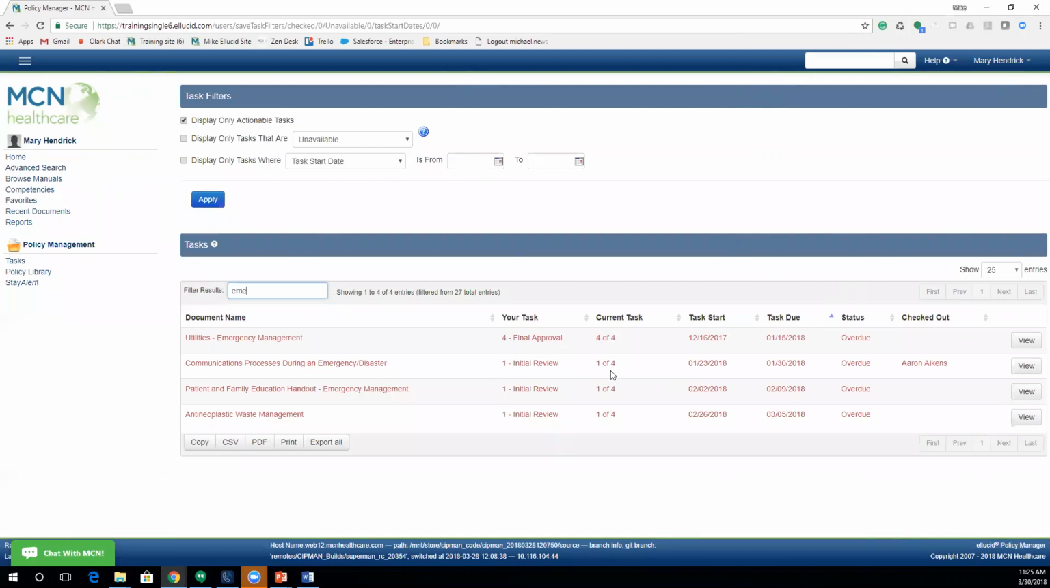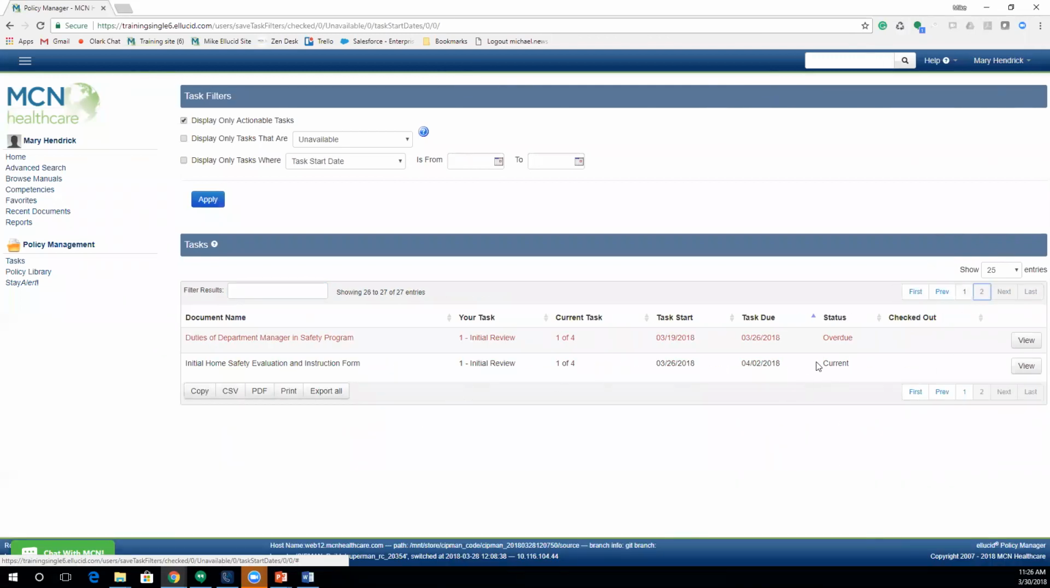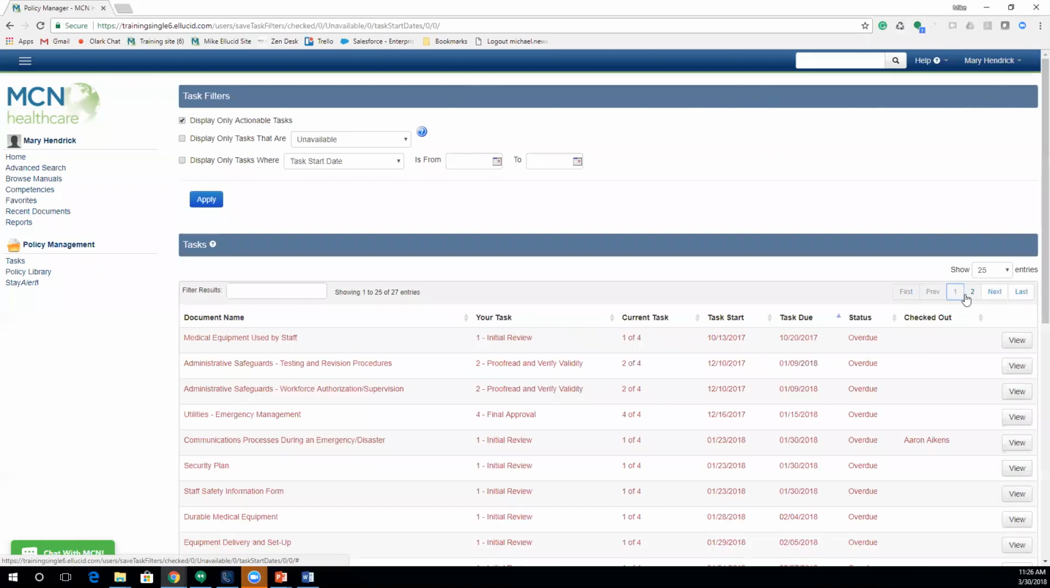A user can be in multiple different steps on different documents at a time. Next to that is the task start date. So when did this start and when was it due? Depending on the individual that set this up, your start date and due date could be 7 days, 14 days apart, whatever it may be. The status of this task, as you can see, is overdue. If we go to the very last page, we can see that one is current. Overdue means that you are out of compliance and will need to complete this.